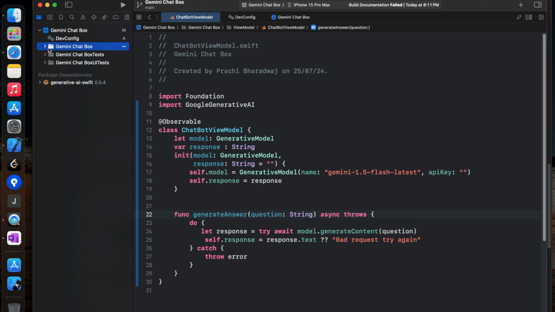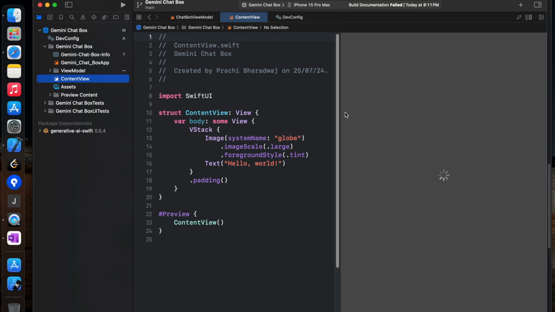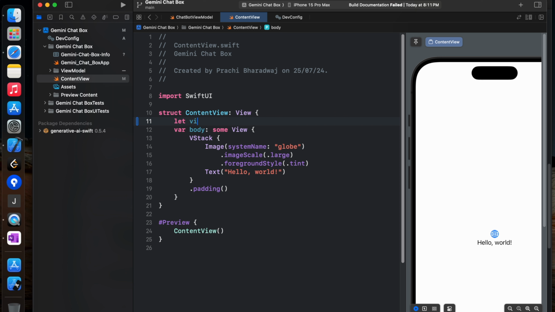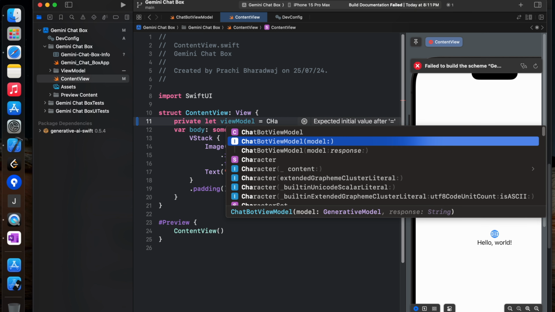Once we have done this, it's time to go back and decorate our view. Where is my view? Here it is. We have to just make the calls and then see how things are set up. So here is my view. What I need to do is call my view model. We can make it a private property, since we have the SwiftUI observable type to take care of it. Let's call it viewModel equals ChatbotViewModel.